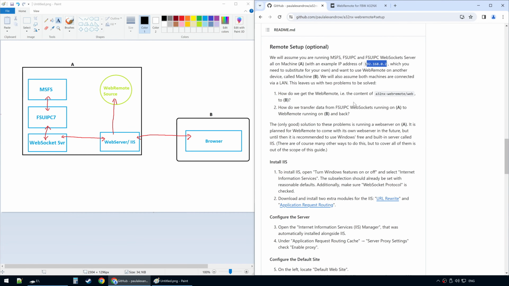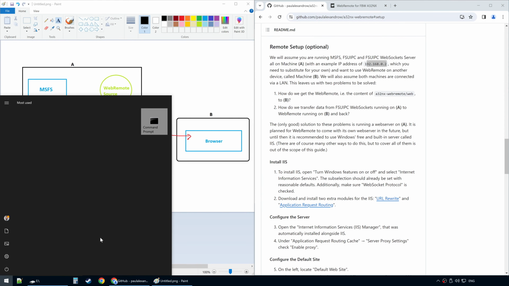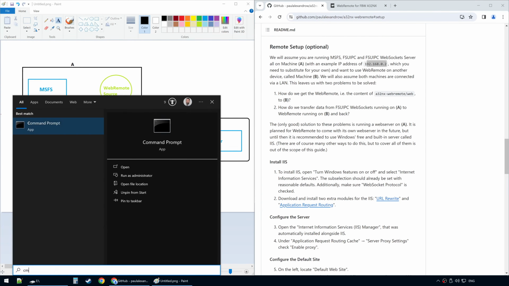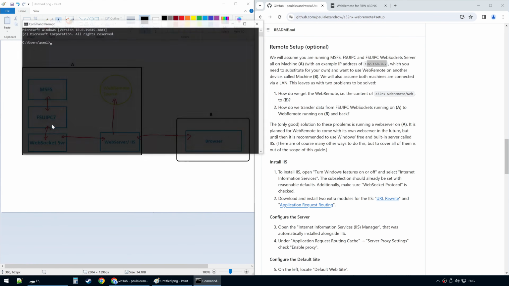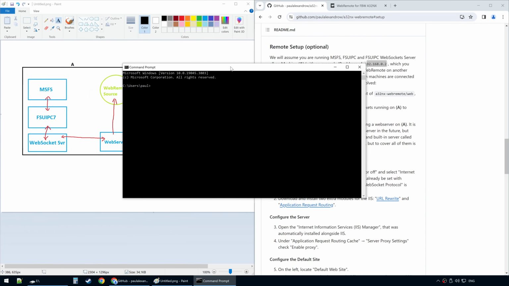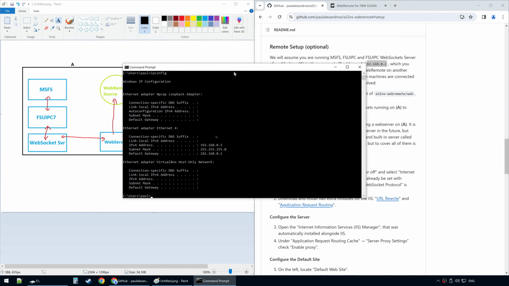In order for your setup to work, you need to find out what your IP address is. And one way to do this in Microsoft Windows is to open the Start menu, type CMD, and then open the command prompt. And there you will just enter the command ipconfig. There's other ways to do this. I find this is the easiest one.